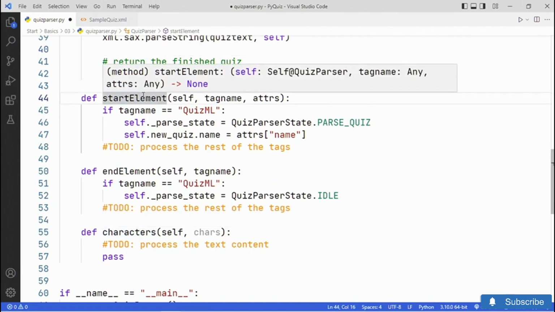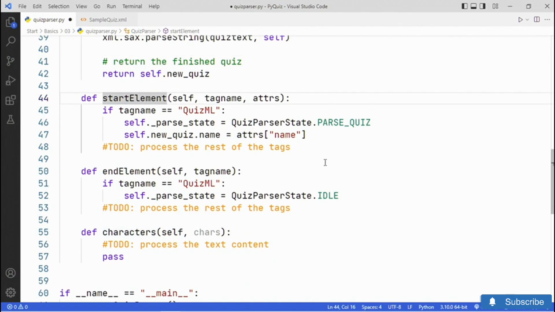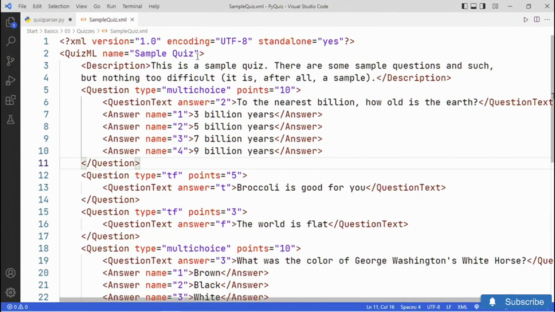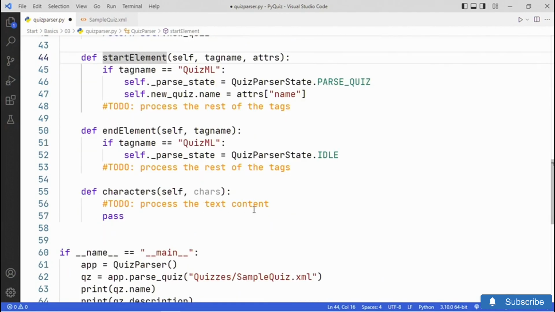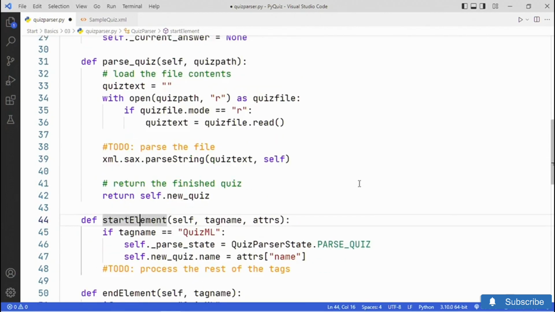The startElement function is called when the parser finishes parsing the opening tag of an XML element. So for example, when it reaches this closing angle bracket right here of quizml, that's when this function will be called. The endElement is called when the parser finishes with a closing XML tag, and characters is called when the parser finishes processing text content. So all our code needs to do is intercept each of these events and then construct the corresponding content within the quiz class. So let's start with the quizml tag.